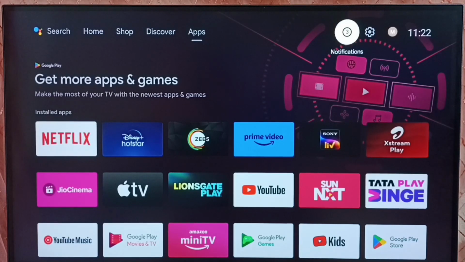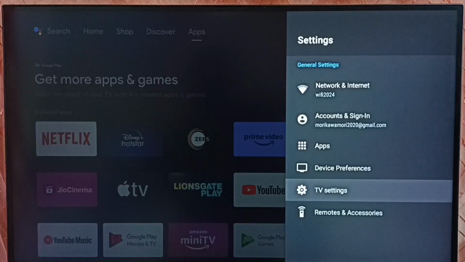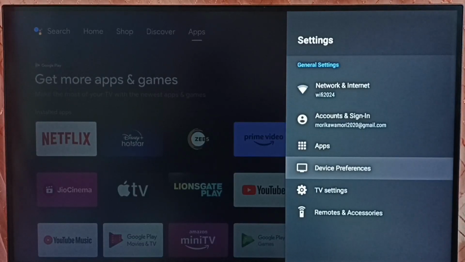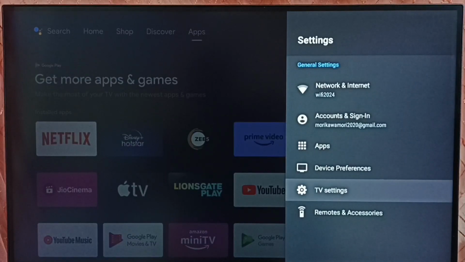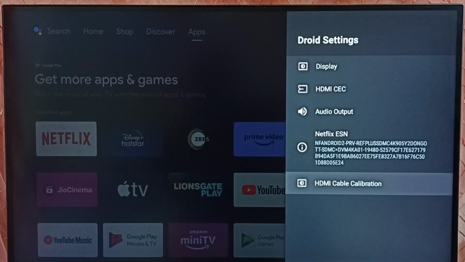Go to settings, select settings icon from top. Then go to TV settings. In some TV model, we have to go to device preferences. There we would be able to find advanced option. We have to go to advanced options there. In this TV, I have to go to TV settings, then select HDMI cable calibration.